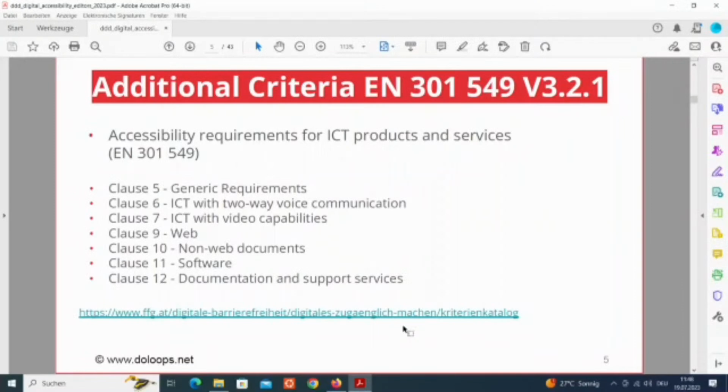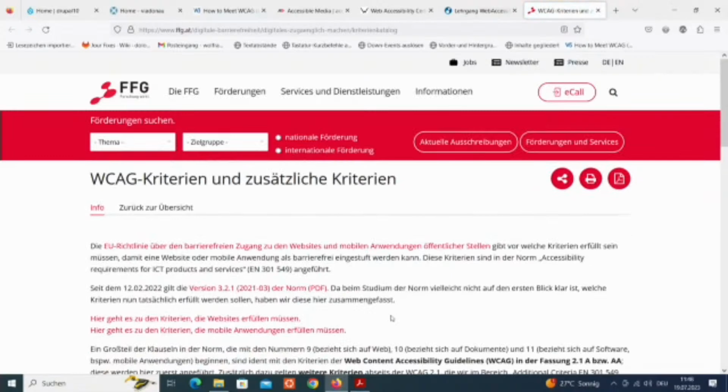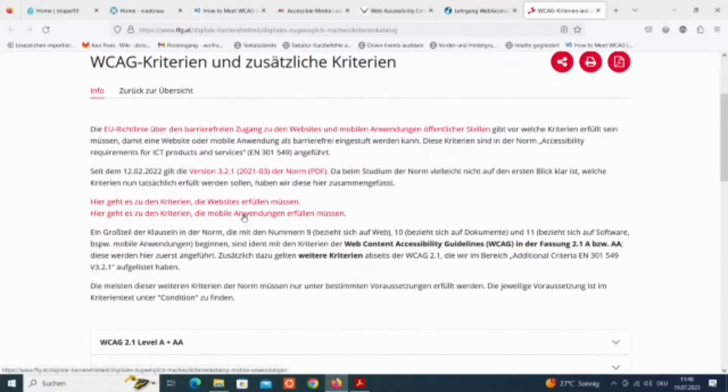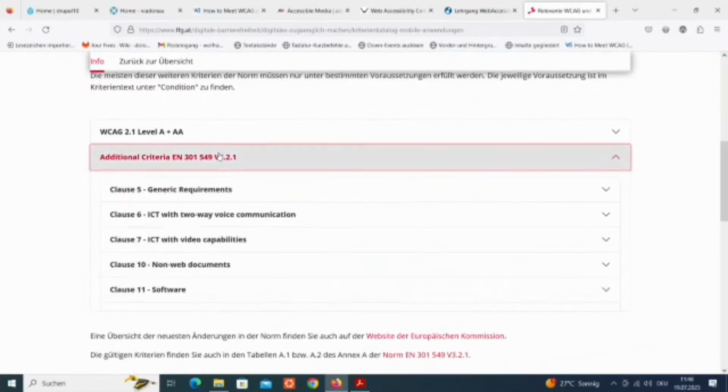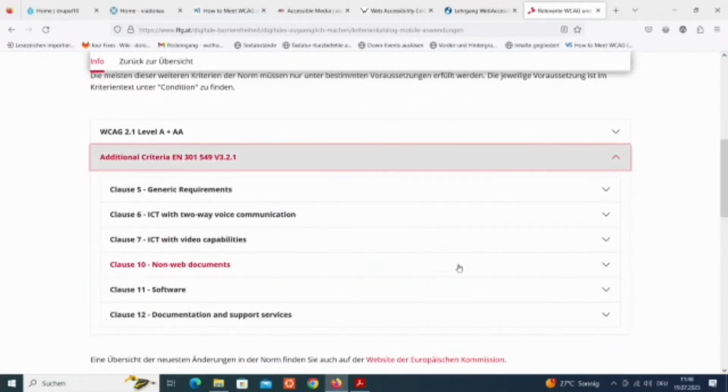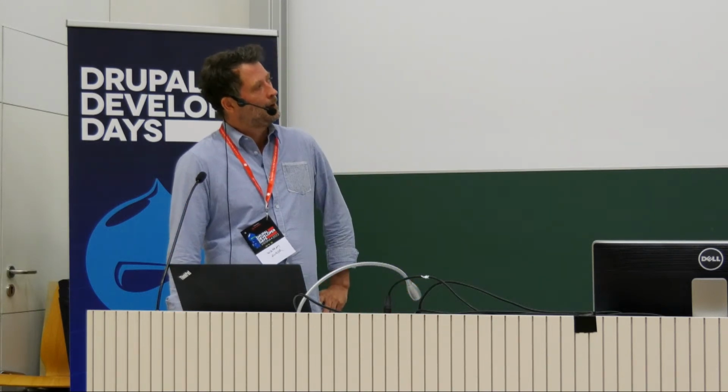Then another important guideline or criteria is the EN 301549, version 3.2.1. These are also criteria to consider when you talk about accessibility. There are some links from the FFG, the Austrian Association. Here the criteria are listed you have to fulfill when you want to be confirmed to accessibility by law. So in Austria, there's the Web Accessibility Law, the Webzugänglichkeitsgesetz, and these guidelines are mentioned there. These are the underlying guidelines and requirements.